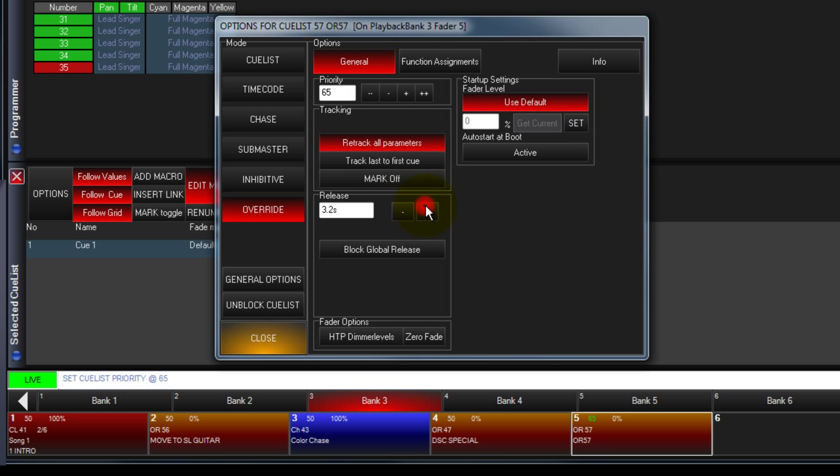You can change the release time using the plus and minus keys or by touching the box and entering the time directly from the keypad. Press Enter to complete the command.